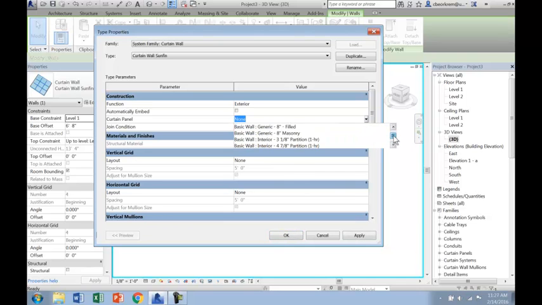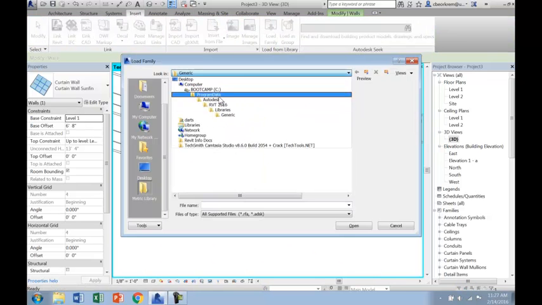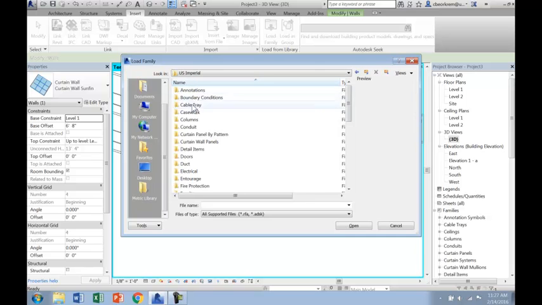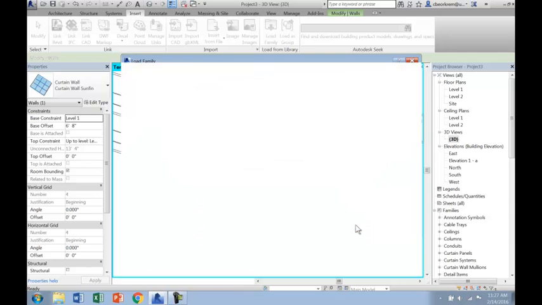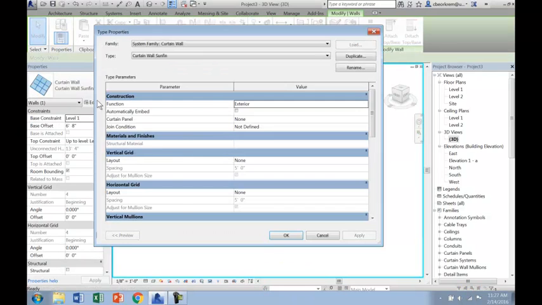I'm going to scroll down here and find... it doesn't look like it's loaded yet, an empty panel type. So I'm going to have to pop back out and go to insert and load family. Again, we're going to go find these curtain wall panels, and there's an empty panel type, which basically will define those panels as being empty, literally not there. So now I can come back to the curtain panel type here and find those empty ones.